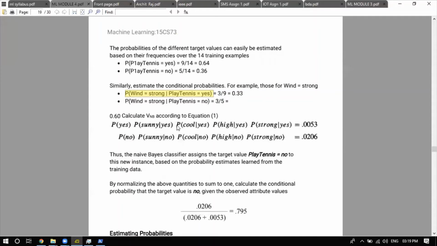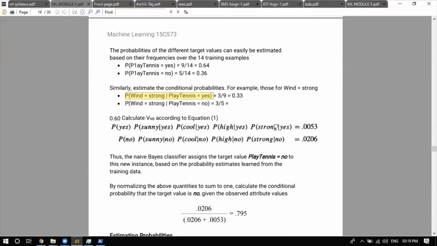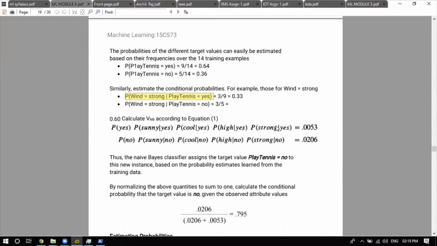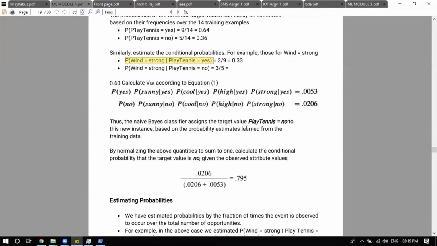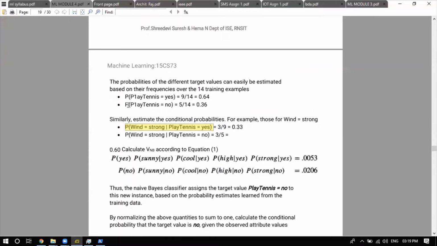Now, this is the answer that you'll get: the probability of this particular term giving an output of play tennis yes. And now, what will be the probability of it giving a no? It's a conditional probability, so it's not going to give you a proper percentage number. Now, P of no, how do you find it? We'll find first P of no, which is play tennis no.